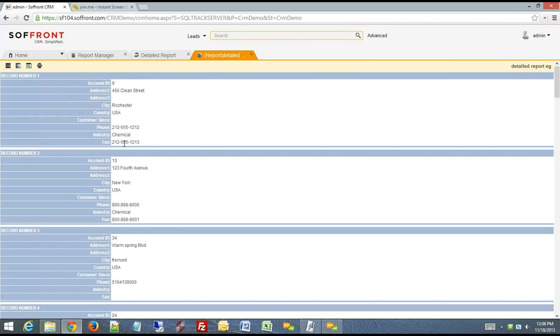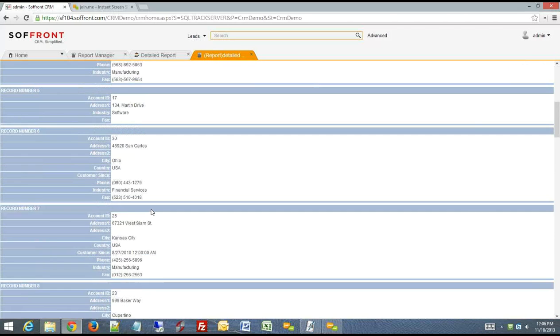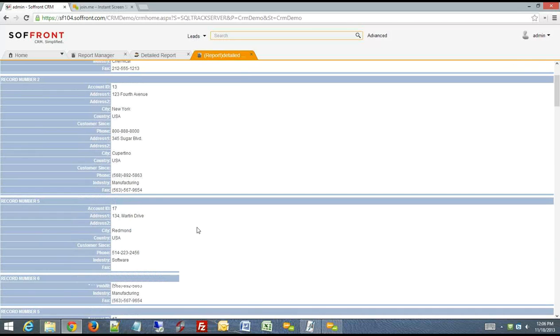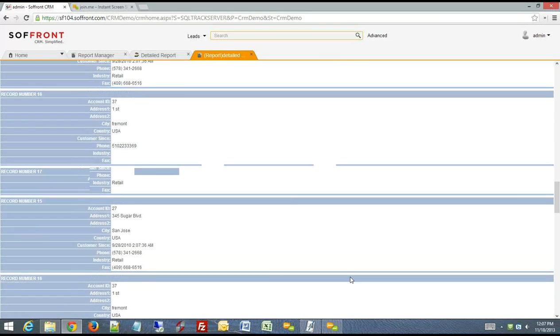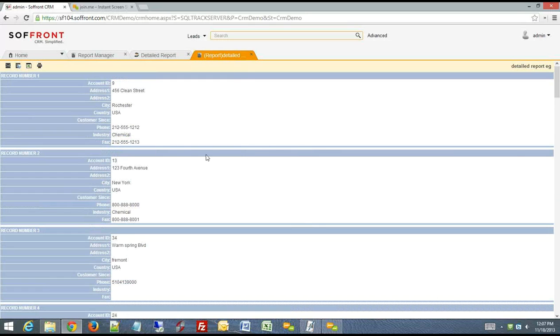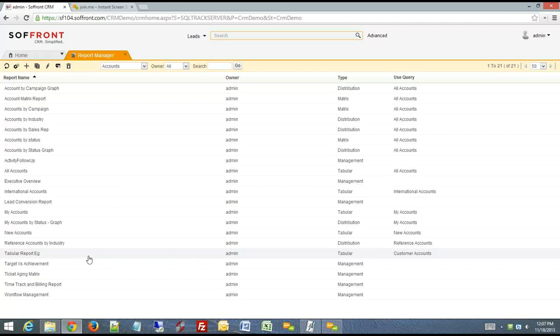We have the information being displayed. If you observe, this information is not in tabular format. It is organized horizontally. So this is how the information is displayed on the screen when you are running a detailed report. If you wanted to edit this report, you can always come back to this user interface and modify this. So that's the detailed report.